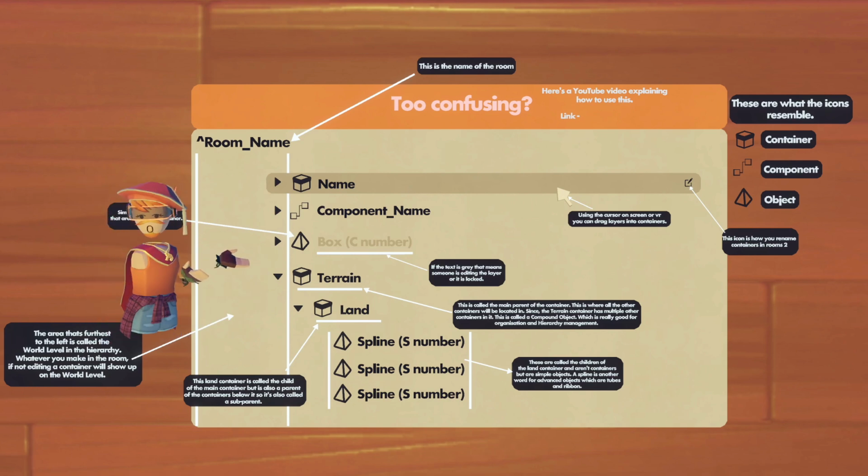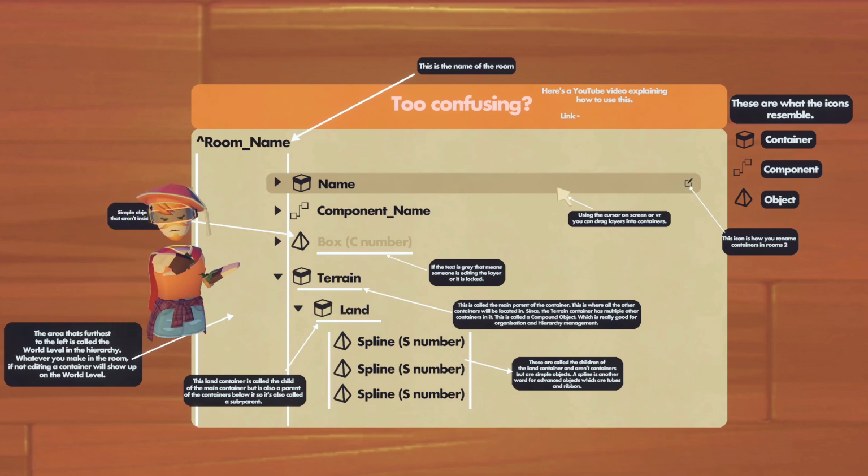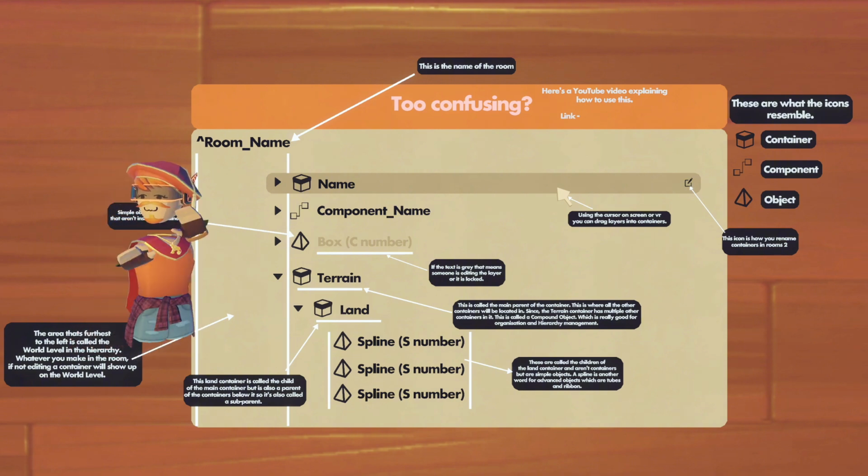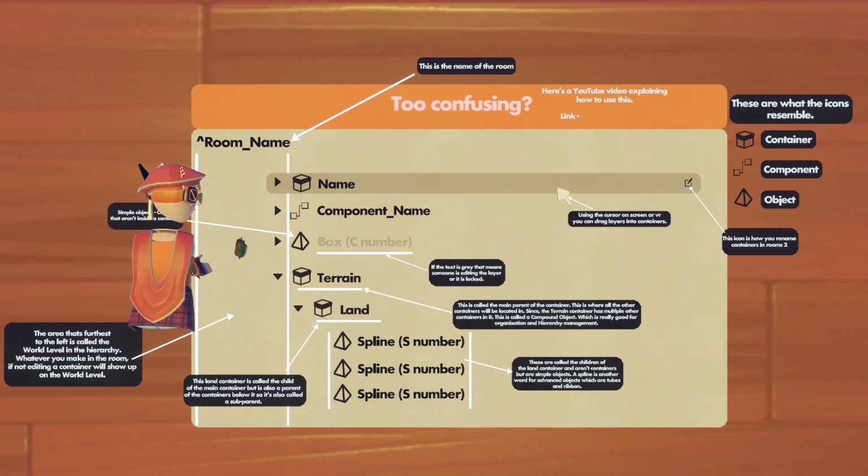This is known as a simple object. These are called simple objects. It's when they aren't in a container or anything. You can add them to containers, but they won't be a container. Every object you make will be placed the furthest to the left, which as I stated is called the room level. It will be placed on the room level.